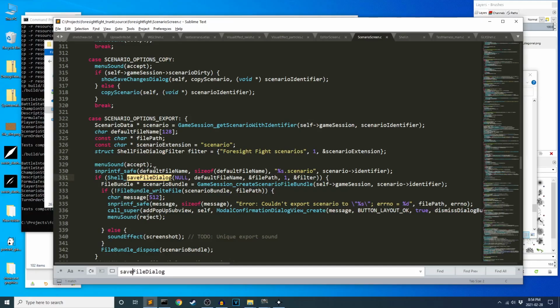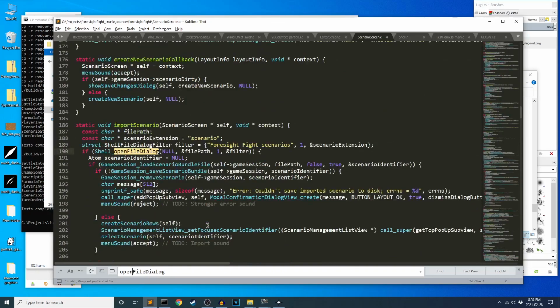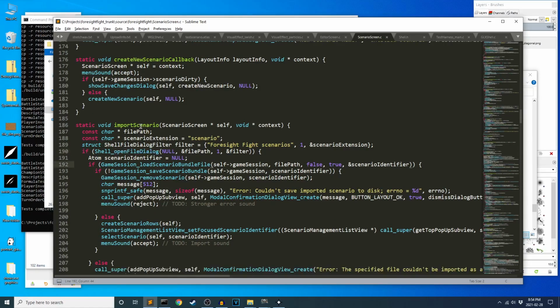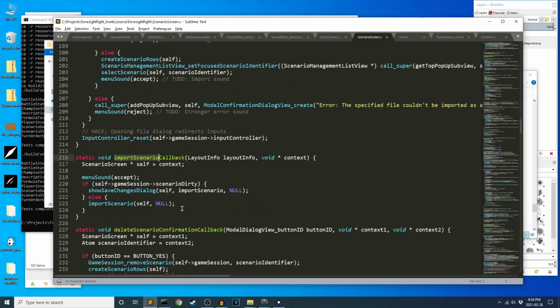Save file dialog on export. I was wondering if I had a missing break in a case statement and it was falling through and trying to do like this somewhere. Is import scenario getting invoked somehow? I could actually believe it. I know how that would work. Yeah, I think I know exactly what I did.